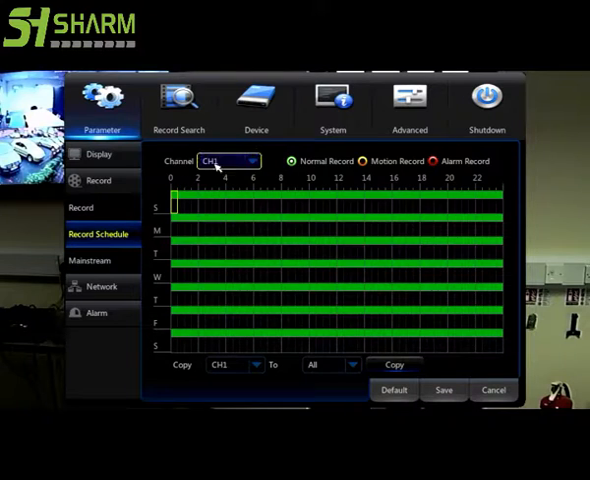So here we have a grid that represents channel 1, and we've got days of the week down the left side and hours of the day across the top. As you can see, it's by default set to normal record all the time, constantly. Now we can adjust each hour of every day. So let's say select motion detection, and we can have it detect motion from midnight to 2 AM, for example. Bit of a weird one that, but you could do that if you wanted to.